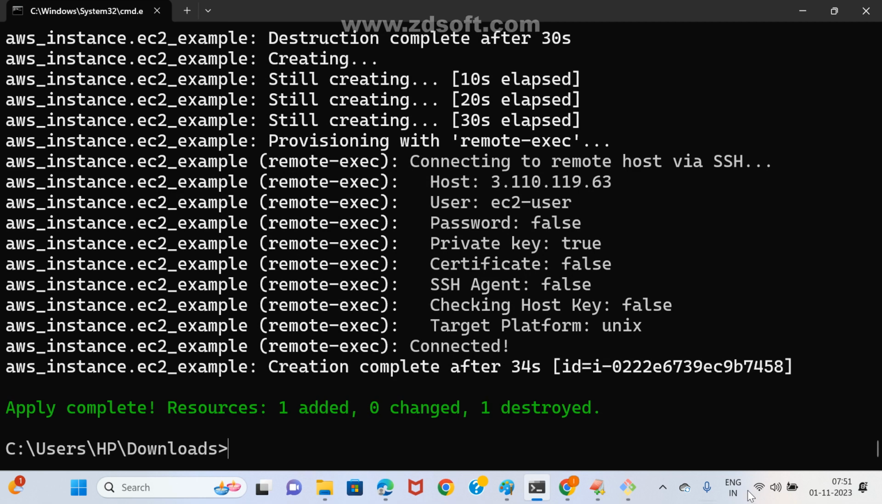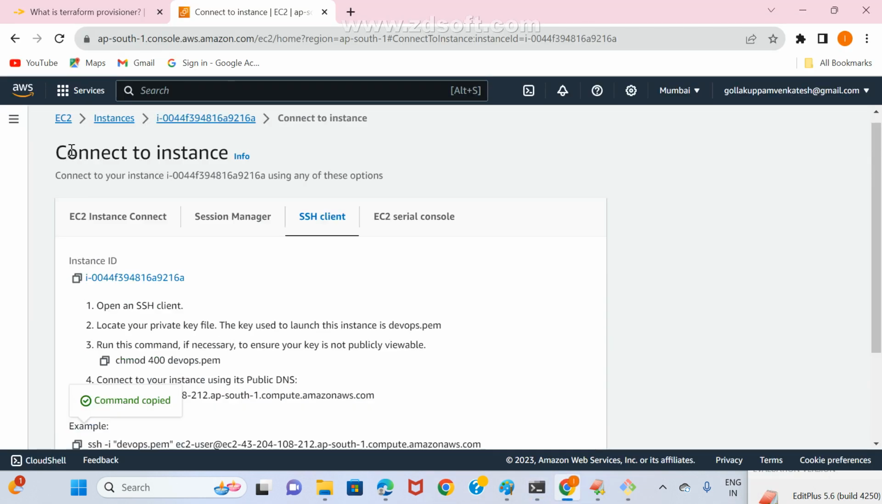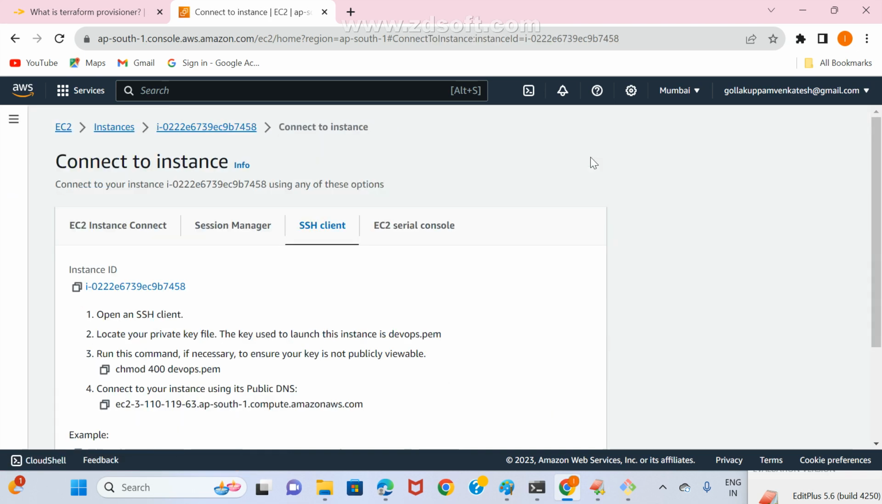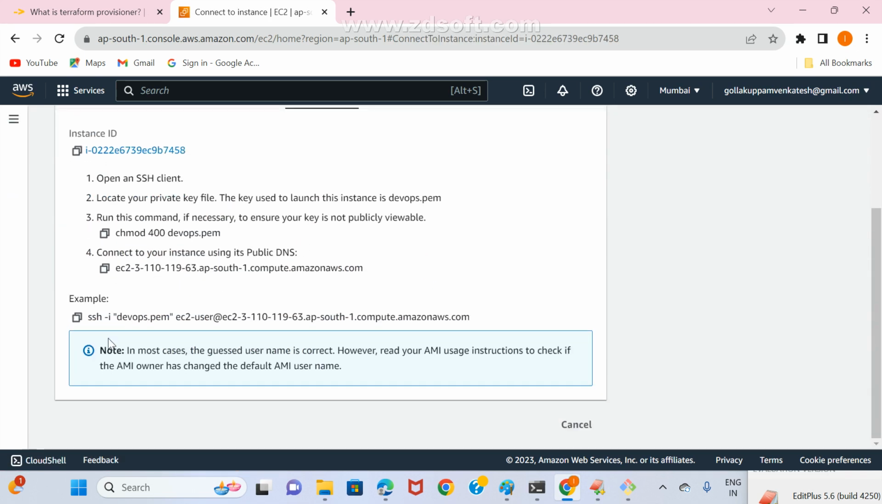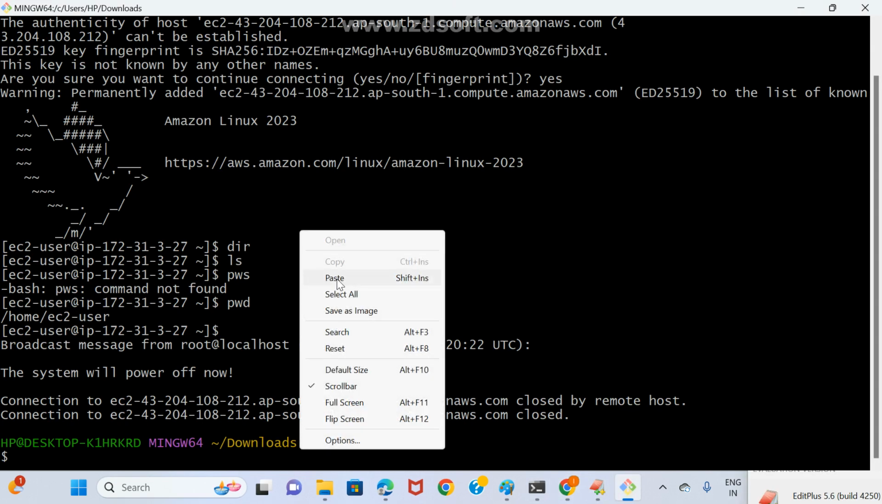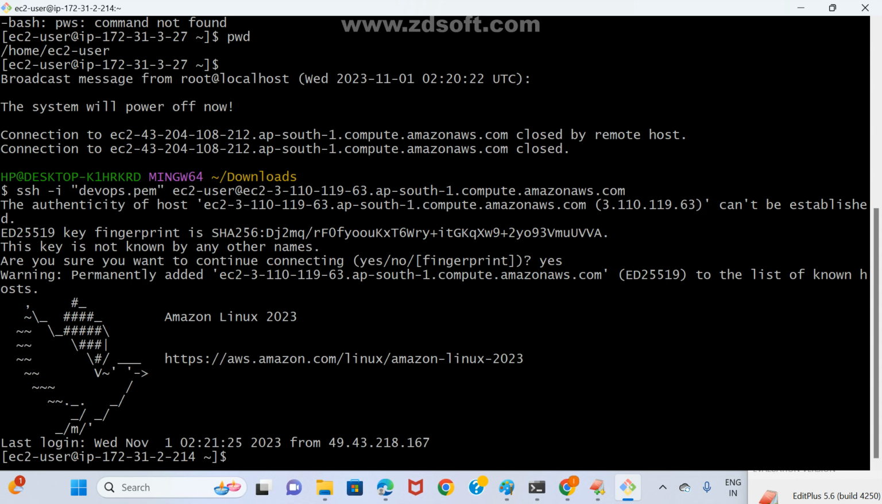Okay, everything is fine. Now we are moving to connection. Go to instances. See, the instance is replaced, this one. Now going to connect. Copy the example, go to the terminal, right click, paste it, enter. Now it is asking confirmation. Yes, it is connected right now.